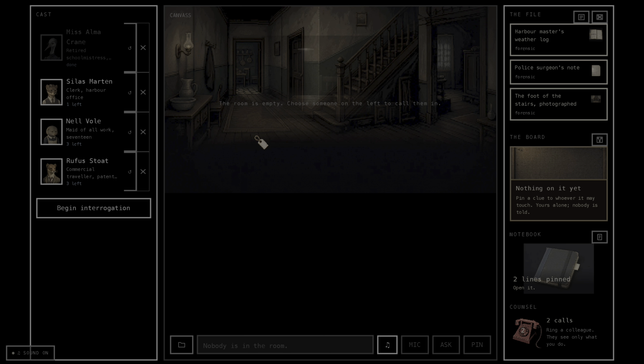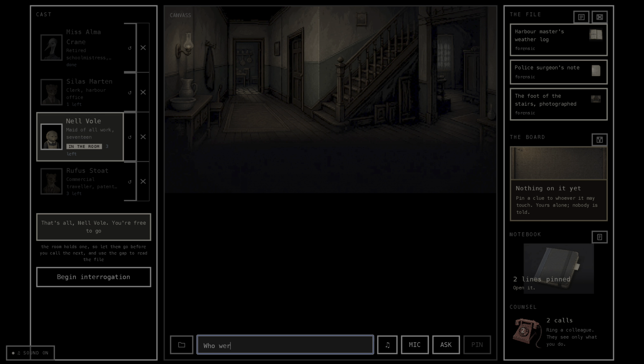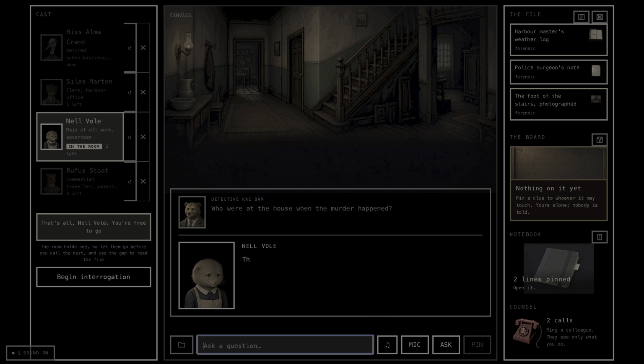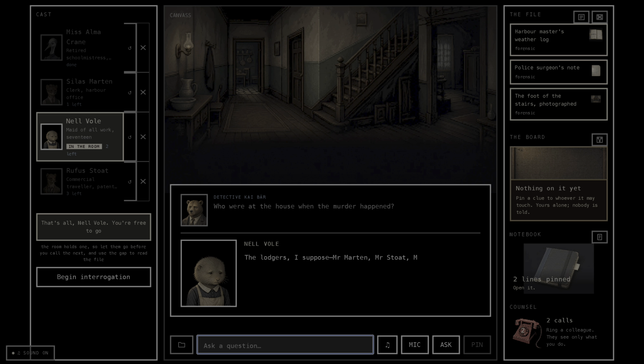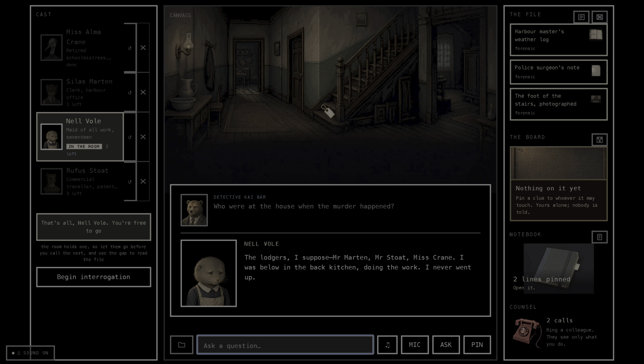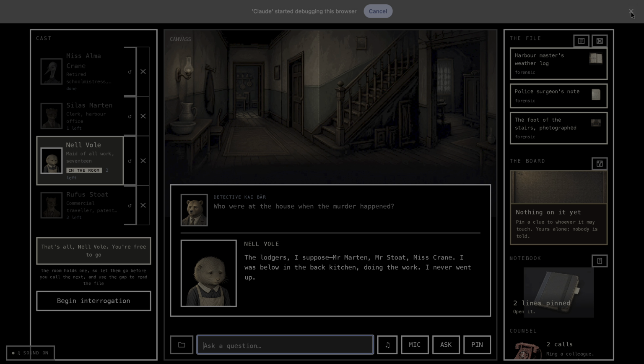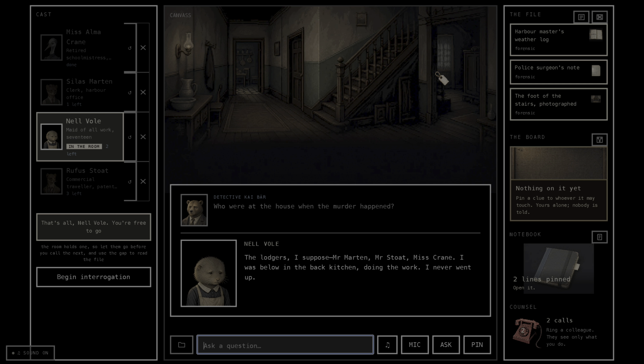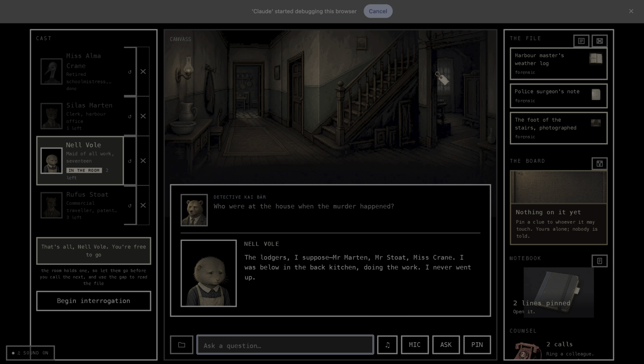The first is the canvassing phase, where you ask a few questions to everyone who was at the house when the murder happened. And when you are asking the lodgers questions, certain questions will trigger things like, I was below in the back kitchen doing the work, I never went up. That will trigger new evidence to show up, and new evidence will basically form how much you can essentially figure out who did it, right?